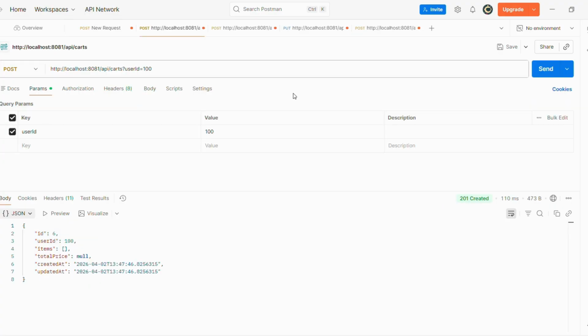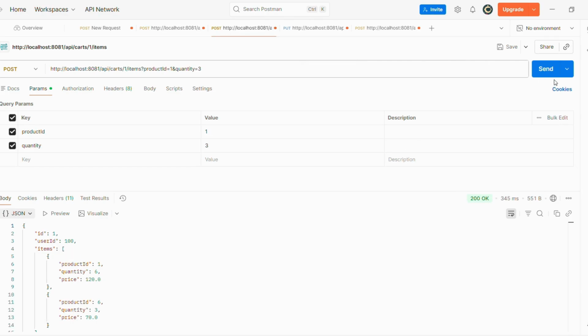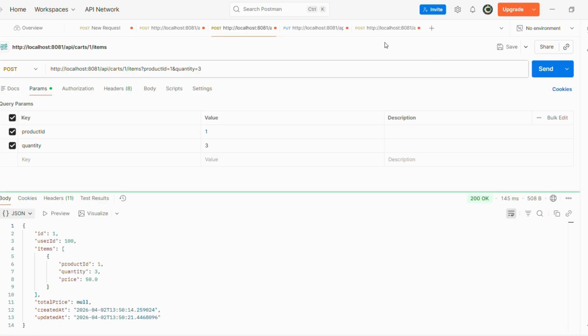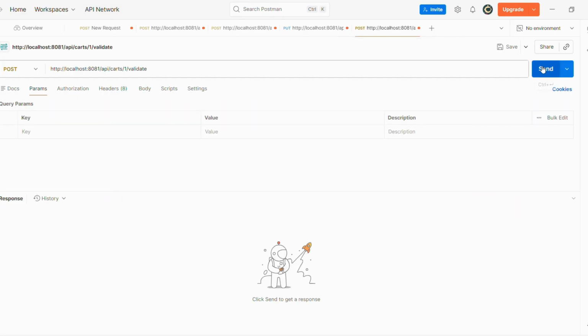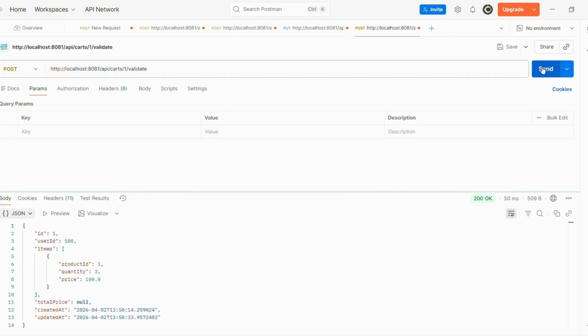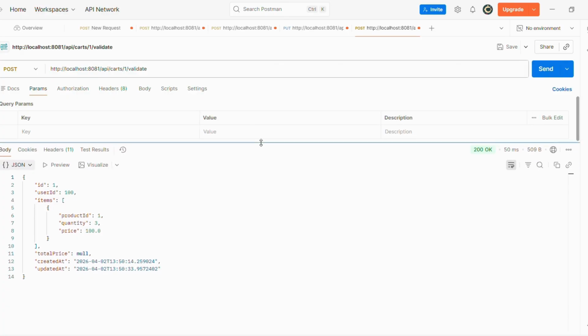Finally, let's test the full flow using Postman. First, I create a product. Then I create a cart. Now I add the product to the cart. Next, I update the product price. Finally, I validate the cart to ensure consistency. And as we see, the cart automatically reflects the updated product data.